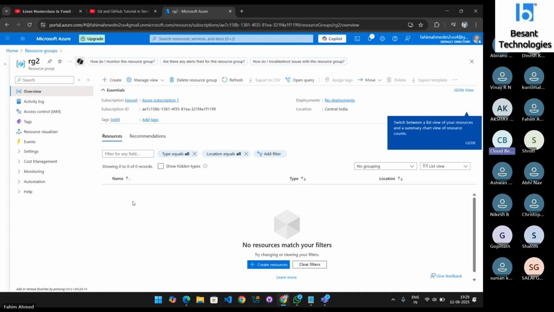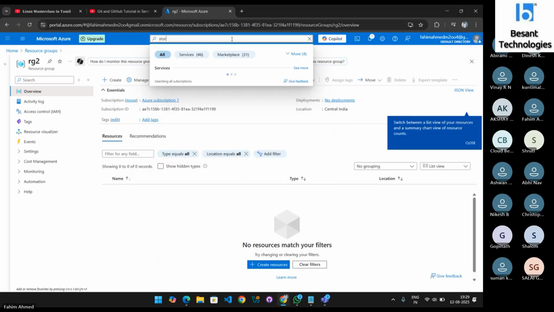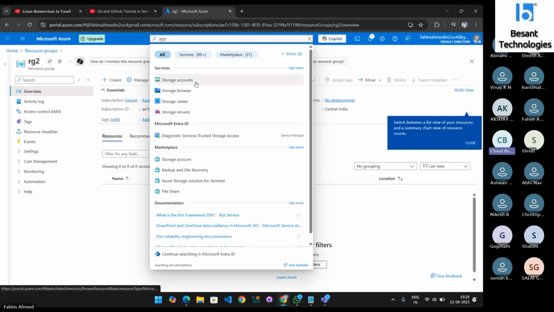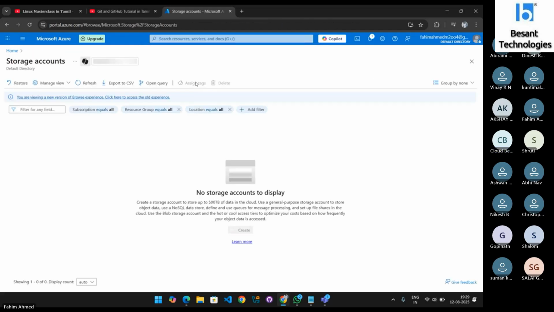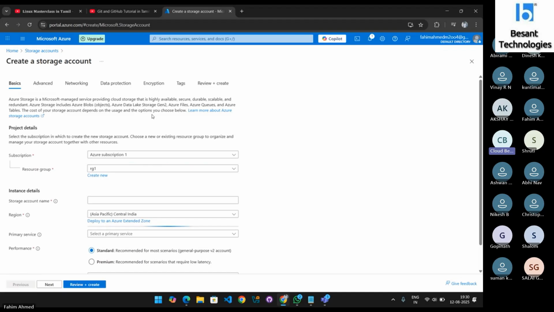Now in the global search, just type storage account. Yes, click on it. Now click on the create button. Now you get a question. What is the question? You have to select a subscription and you have to select a resource group. Now you try to keep this inside the resource group called RG2. And under the resource group, you can see there is an RG2. Yeah. Now you have to give a name for your storage account.